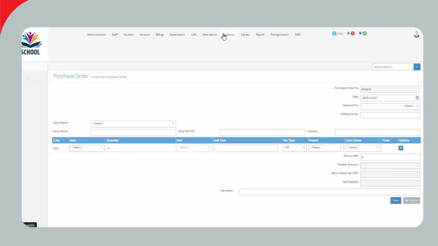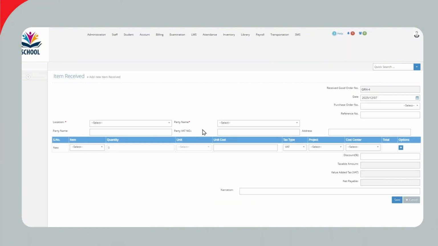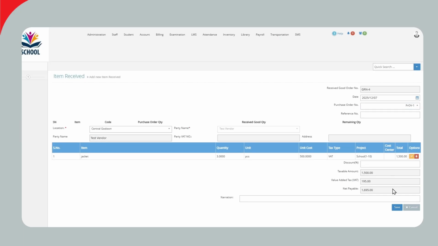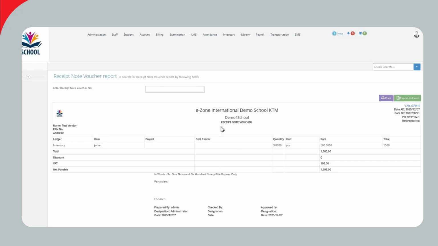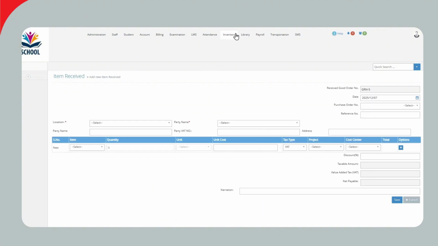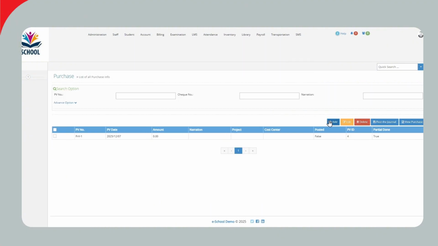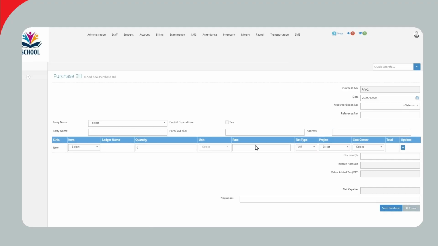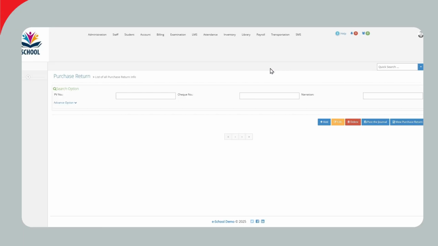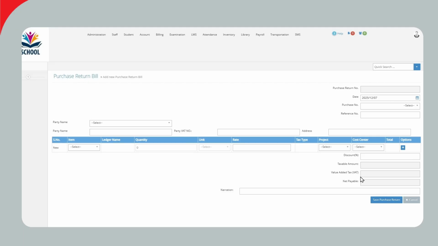a GRN is prepared to record the received quantity and verify it against the PO. For the GRN, select the location and enter the necessary details. Next, the purchase bill is entered based on the vendor invoice for the delivered goods. If any items are damaged, incorrect or not as per specification, a purchase return is processed to return those items to the vendor.